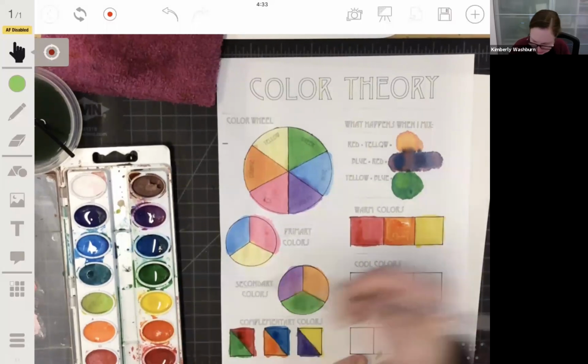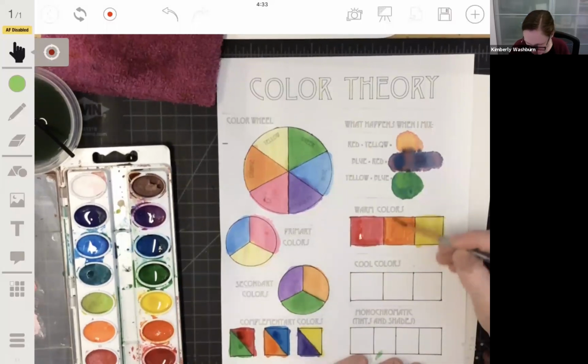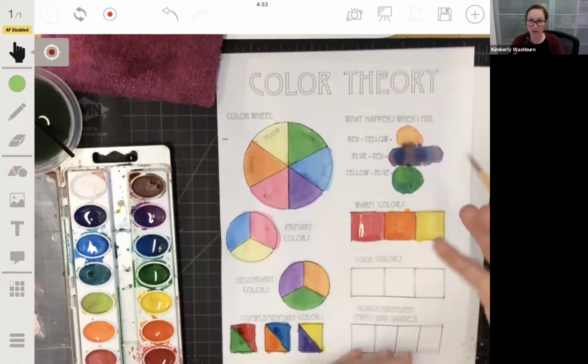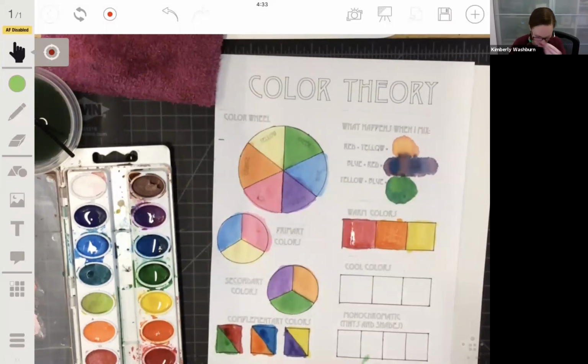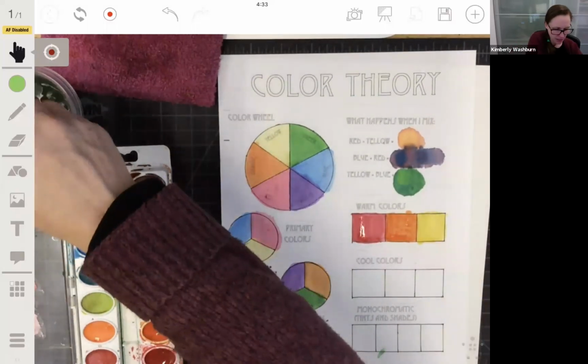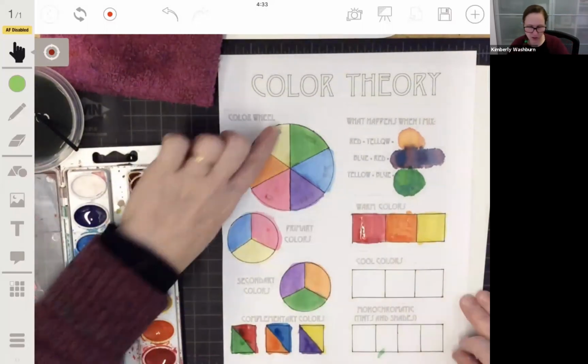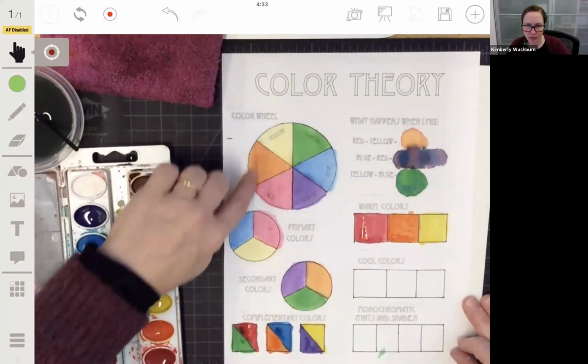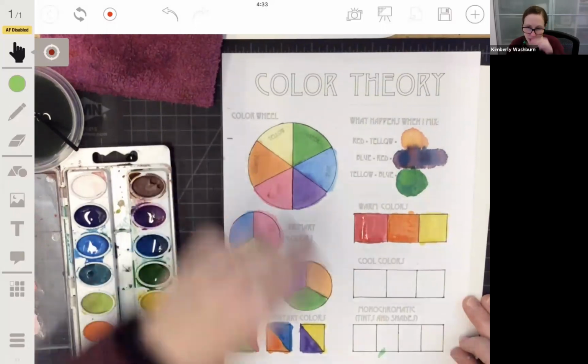When we look at a painting, warm colors tend to look like they're kind of popping out at you. All right, so you'll notice that the warm colors are all next to each other on the color wheel. Red, orange, and yellow, all next to each other.